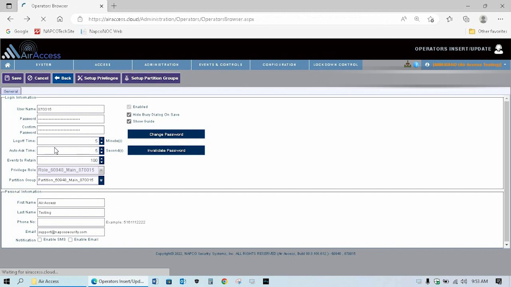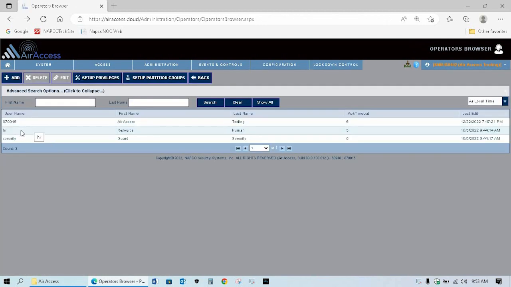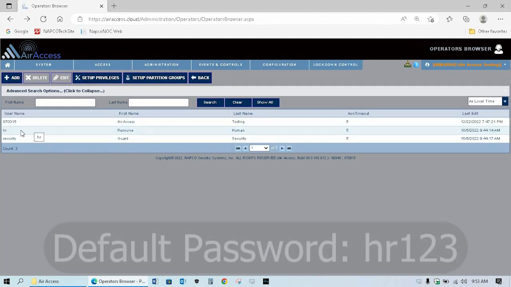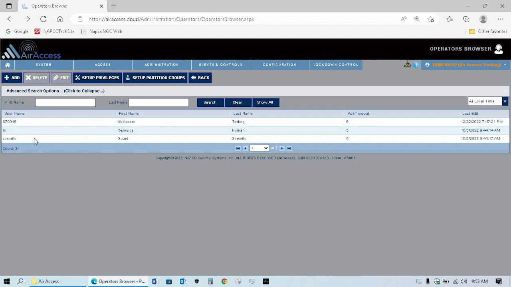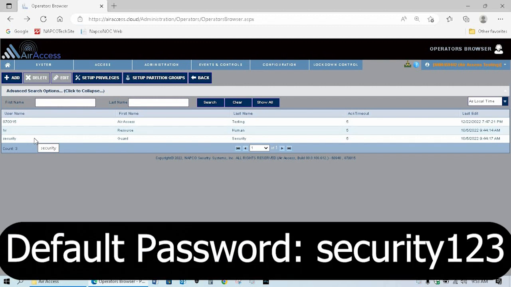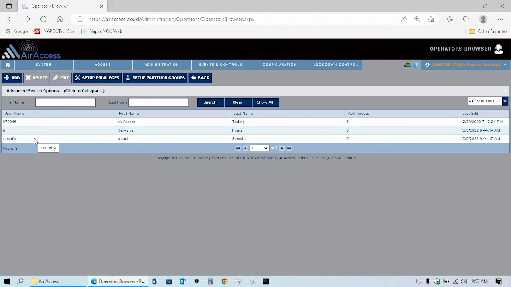As you see here, there are also 2 other users, HR. The default password for that is HR123. And the default password for security is security123. These are just 2 other usernames that are created with a limited privilege role. If you really aren't using these 2, you can surely delete them. Or if you choose, you can also add a new username for your customer if you do not wish to give them the numerical number that's created by default into the system.